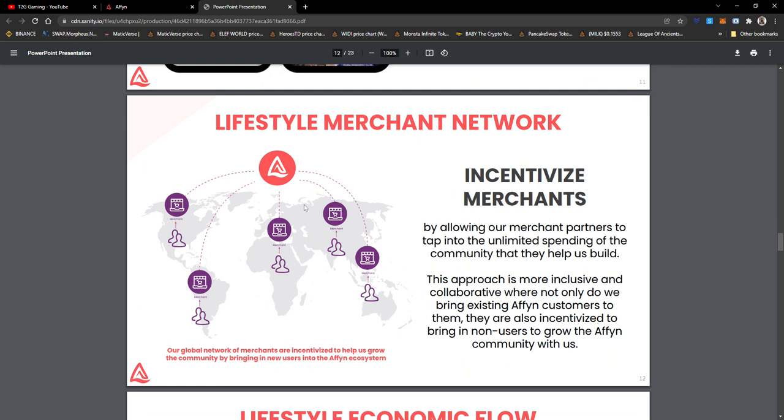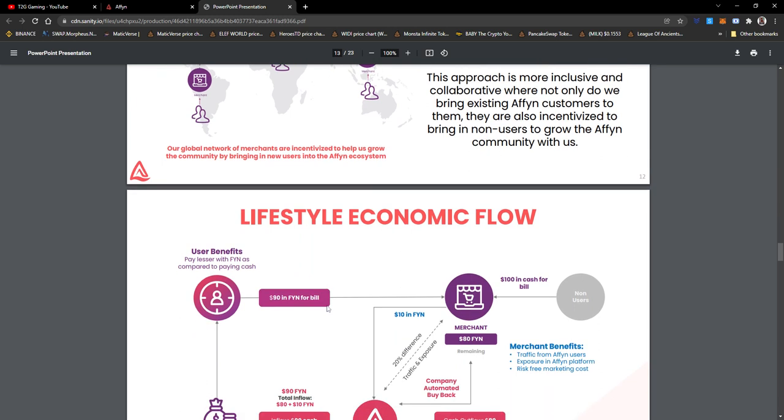So this is actually their plan, the Lifestyle Merchant Network, to incentivize different merchants all over the world to accept the Affyn token. By allowing our merchant partners to tap into the unlimited spending of the community that they help us build, this approach is more inclusive and collaborative, where not only do we bring existing Affyn customers to them, they are also incentivized to bring non-users to grow the Affyn community with us. So there's a global network of merchants that will be incentivized, no, to bring users to the Affyn community.